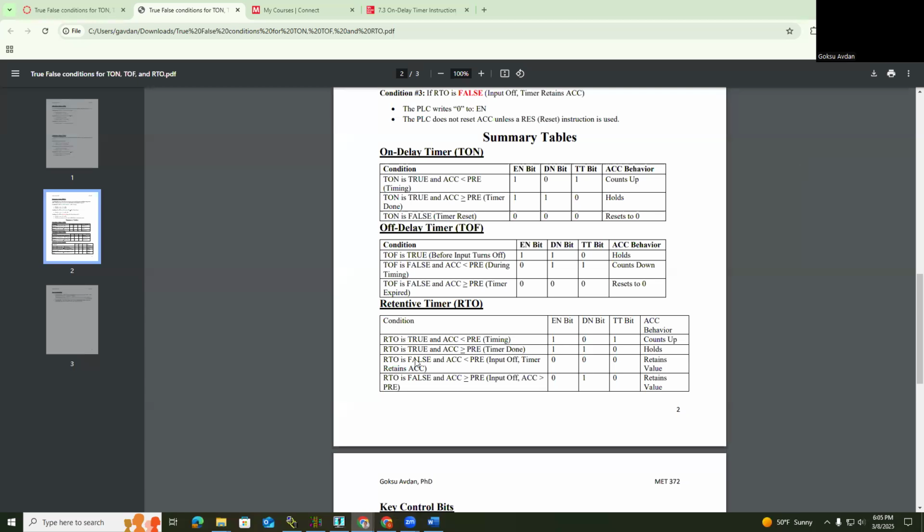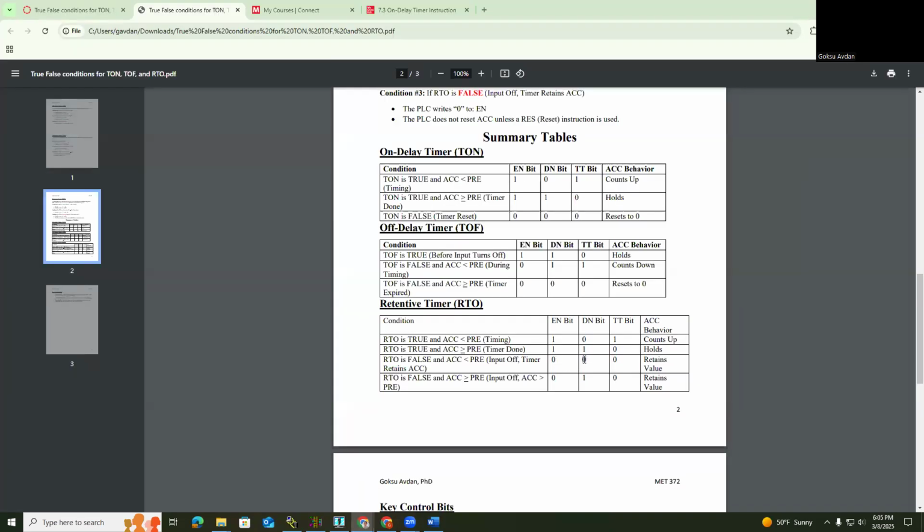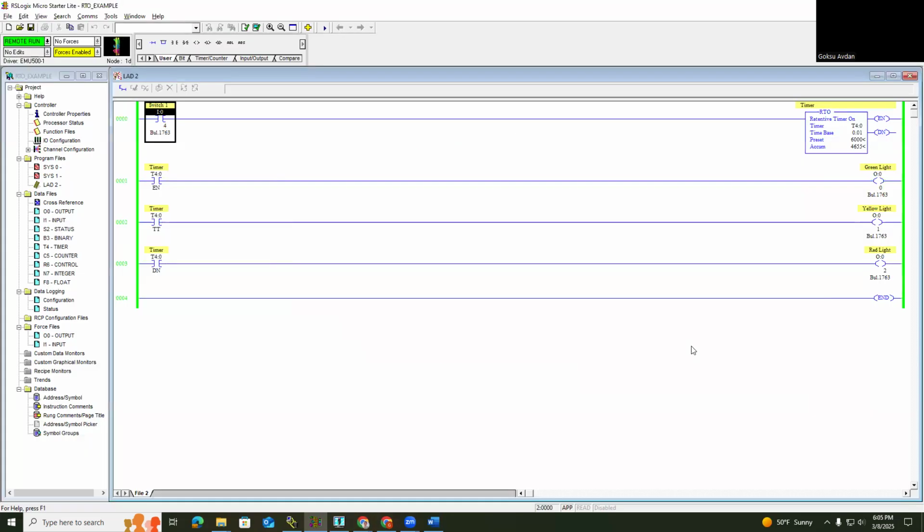So our condition is false, and our accumulated value is smaller than the preset value. If we come back here, as you can see, EN bit is 0, DN bit is 0, and TT bit is 0. They are all 0.